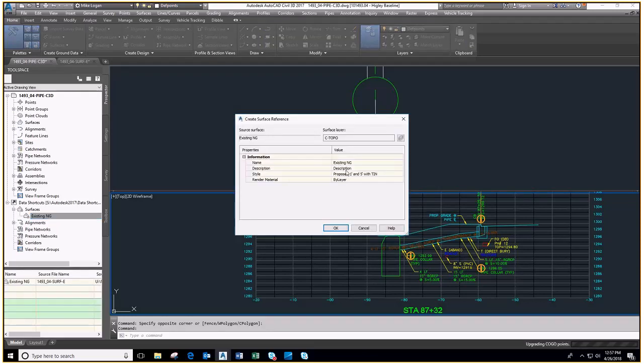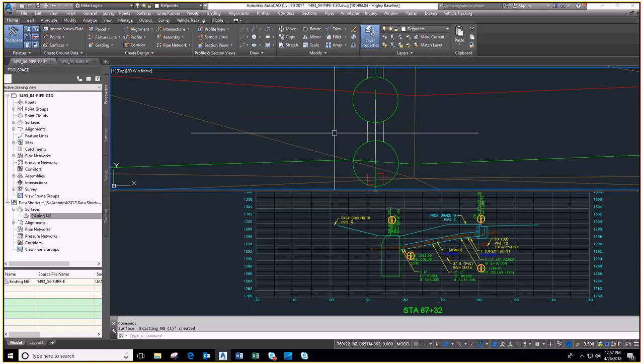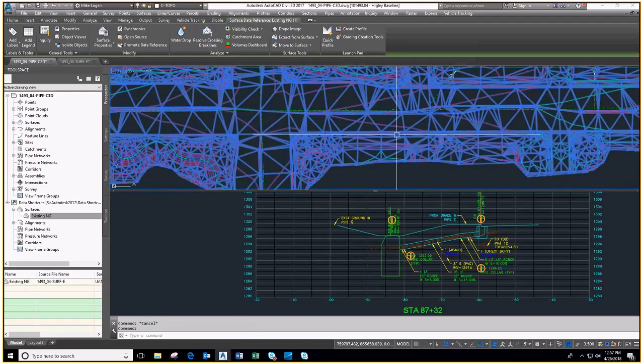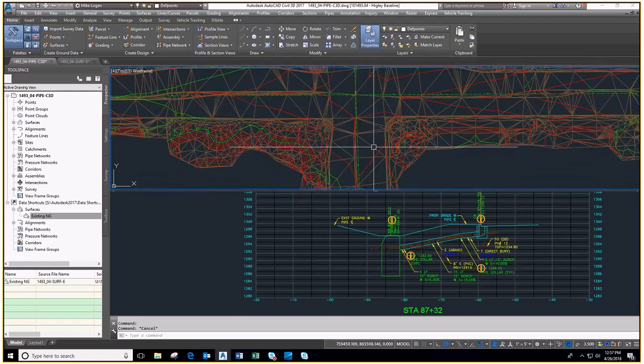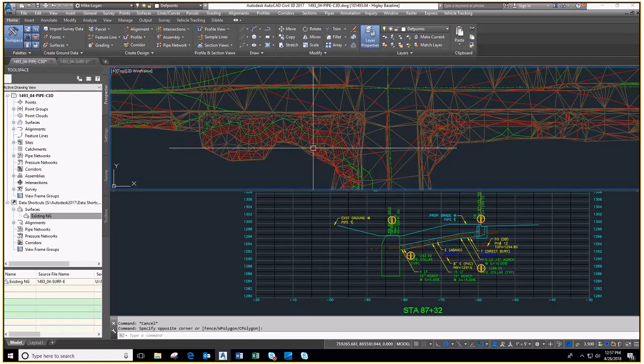This asks you about styles. I'll just bring it in so you can see it. And this is the surface. I can't edit it, I can click on it. Kind of similar to an XREF in that you can't really edit it, you can just see it, which is good. The only way you can edit the surface is in the source drawing where that surface actually resides.